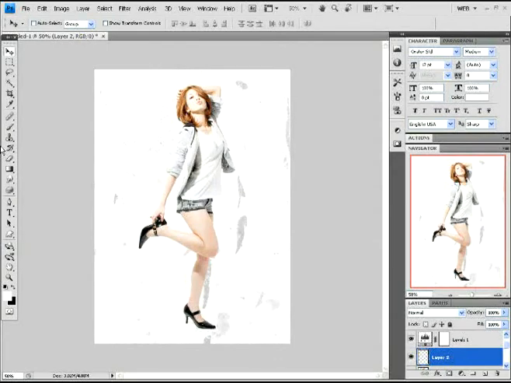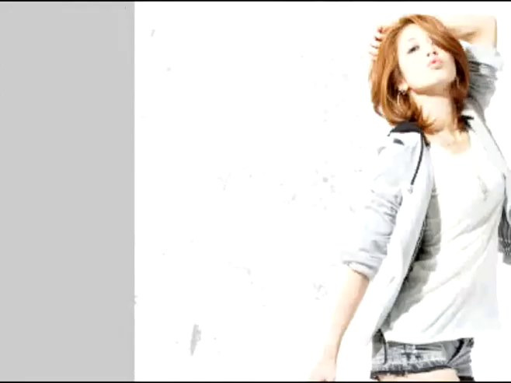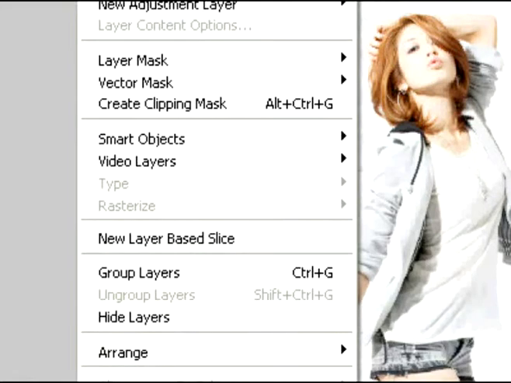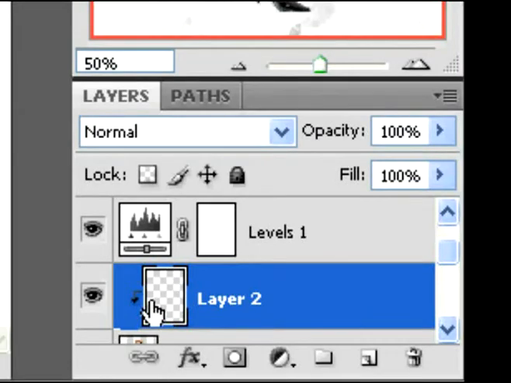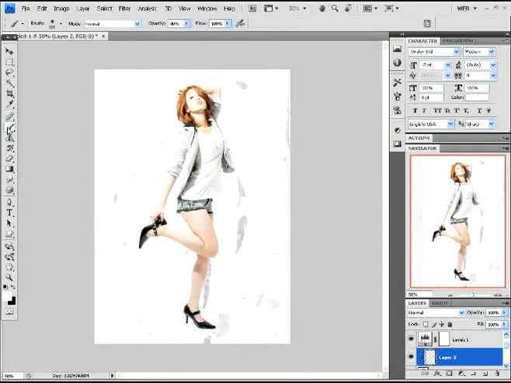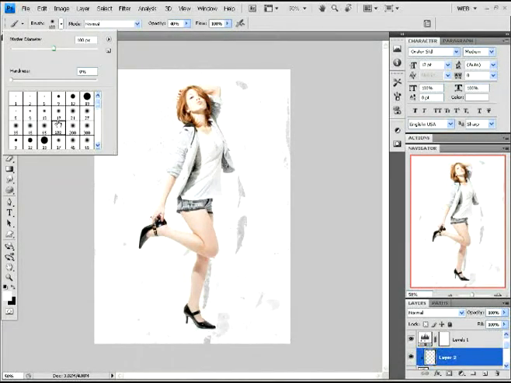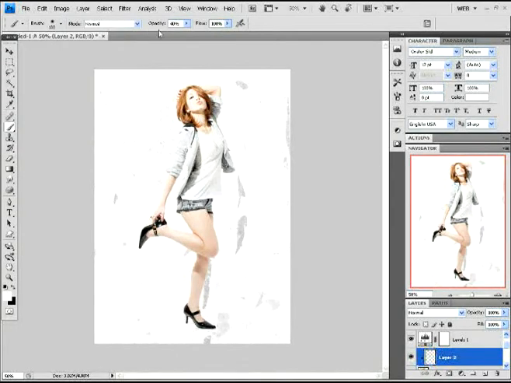You can name that if you wish, but I'm not going to, because it's layer 2 and I know what that is. Go to layer, and create a clipping mask for this layer. A little arrow pointing down means clipping mask. Once you have that, select a round brush of large size, and bring the opacity back to 100%.